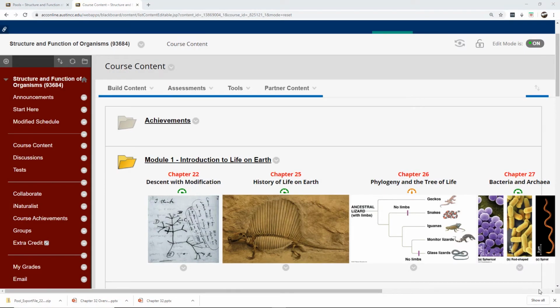You might think that you can simply copy a pool of questions from one Blackboard course to another, but unfortunately it doesn't turn out to be quite that simple. However, the process itself is actually pretty straightforward.